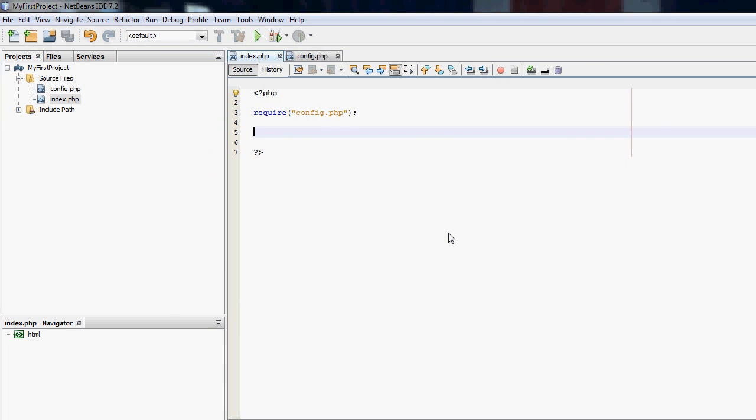Now we're going to do a query to get some information out of the database. So first we'll start with the query. I'm going to assign the result of a query to a variable called query. So query equals mysql_query, and we use a select statement. So select all, that's what the star means, from users. That'll select everything from the users table.